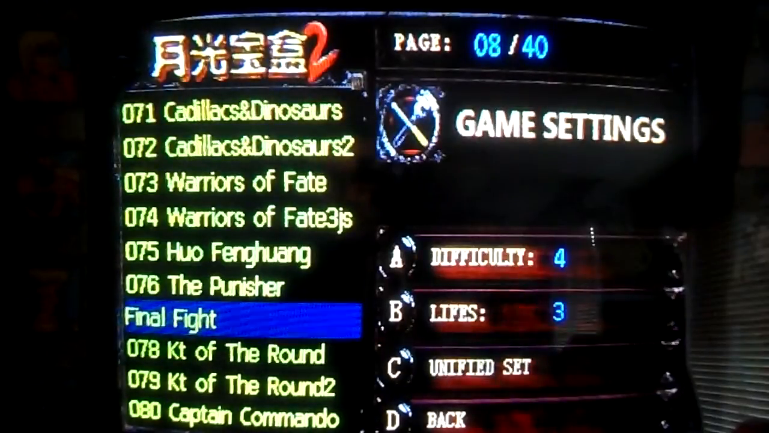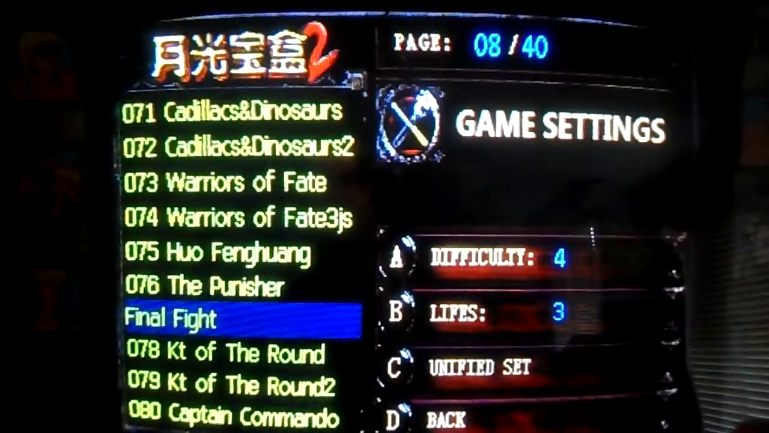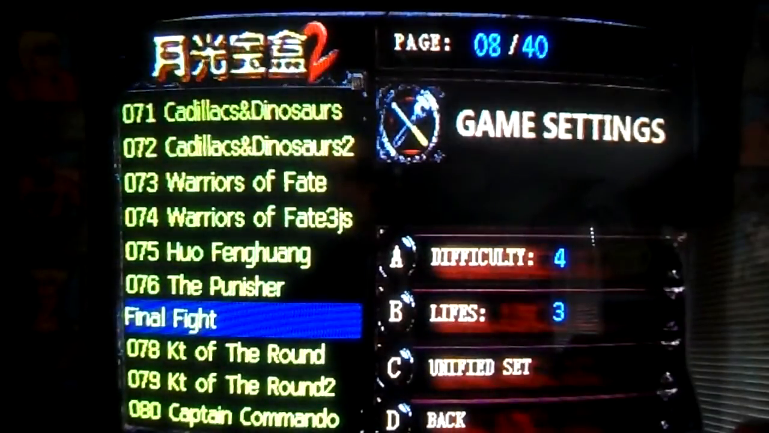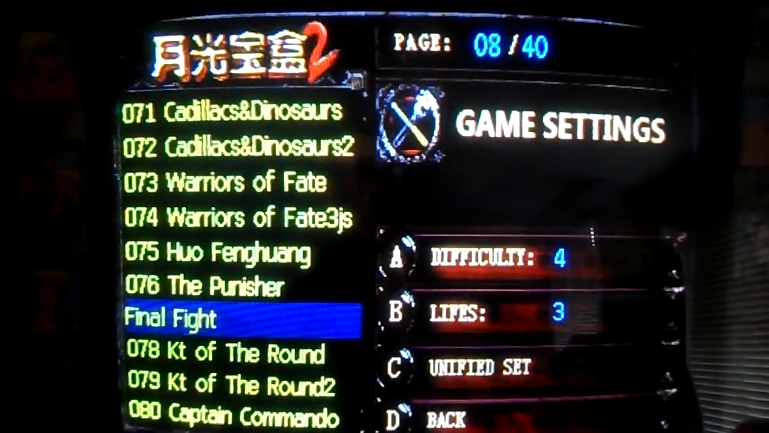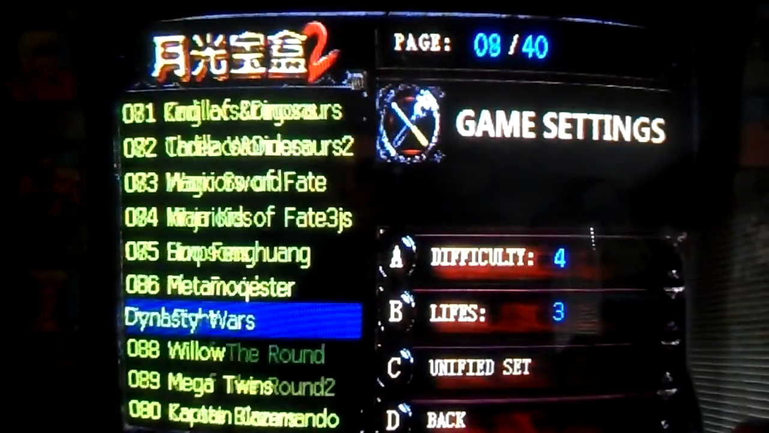Number of lives, currently set to 3. We can change that 4 to whatever. So, you know, the settings for this is very limited. Let's go to something different, like say a Street Fighter game.